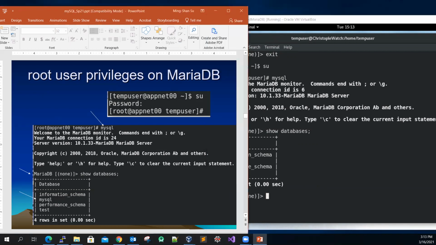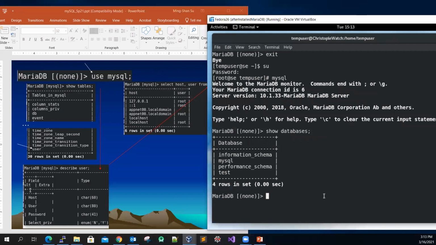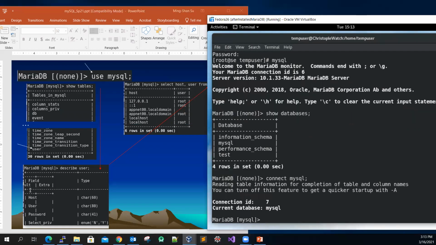So let's go to the next slide. As of now, I'm going to connect to the MySQL database. You can use a command like the one here if you want to. It's really up to you. Let me try the connect, and you can see that the prompt changed to the name of the database I'm connected to right now. So now I know that I'm connected.